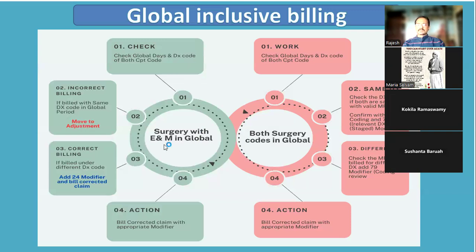Fever is nothing but a simple E&M. We'll add the 24 modifier and we will get it paid. So this is one scenario. We'll come to the next scenario, where both the surgery codes are billed in the global period. See, for example, in this scenario, when you search by the same diagnosis code, it may be a different date where the surgery has been done. We'll take the same scenario here.